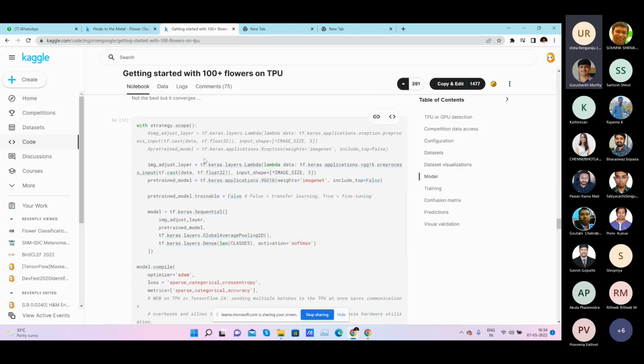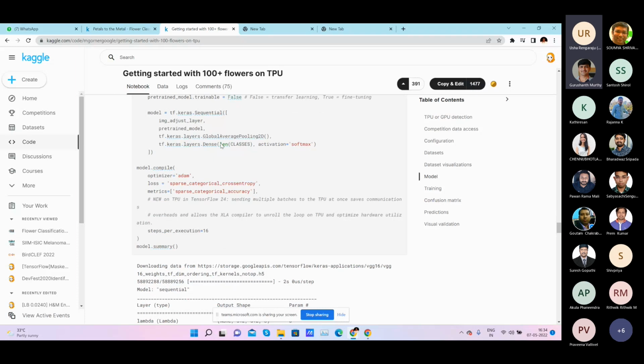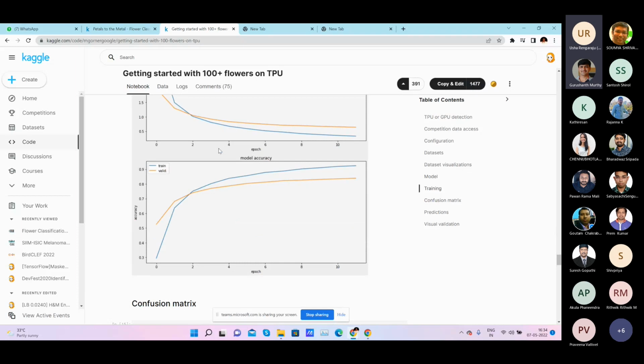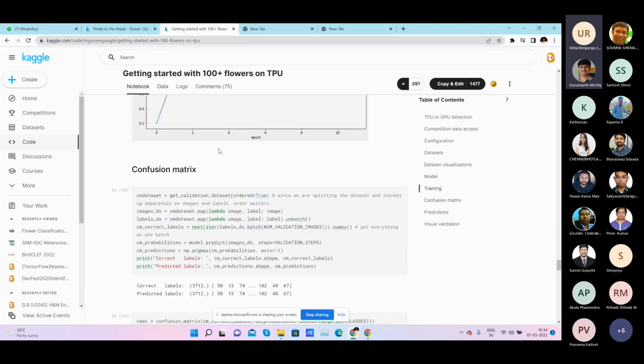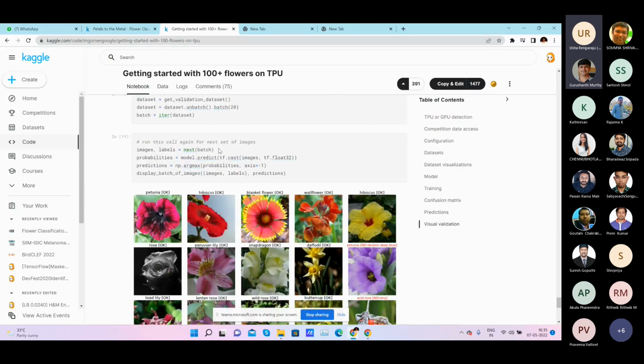Now this is the model. This is where strategy.scope is, where the TPU initialization starts. The CPU starts working. So you have a lambda layer, the VGG16 pre-trained model. Then you're just adding global average pooling and a dense layer to it. Then you're compiling the model, and then you're fitting, training it, and observing the loss, model accuracy, confusion matrix, predictions, then visualizing the predictions as well.